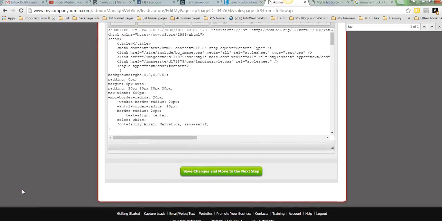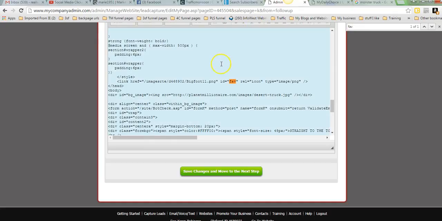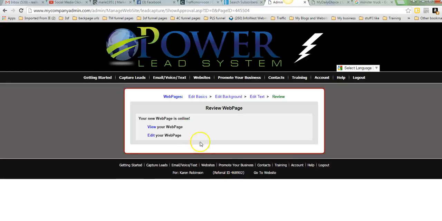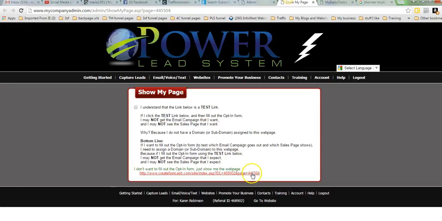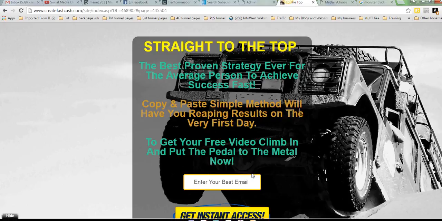Now we'll search again. Control F as in Frank. There's our FAV. Enter. And let's replace it now with the red truck. Let's see if that works. Save changes and move to next step. Let's take a look at it this time. There we go. There's our truck right there.